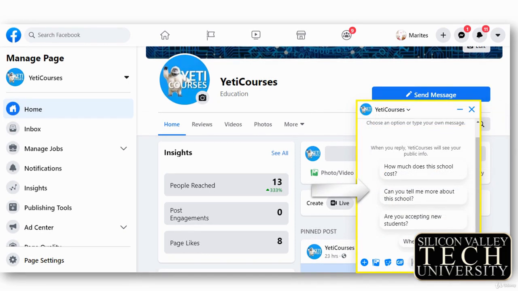Once clicked, a sample dialog box will appear. When people click on the Send Message button, this type of dialog will appear. They can then type in their message. We're given different auto-generated messages that we can click on or type our own. Let's select one of these.